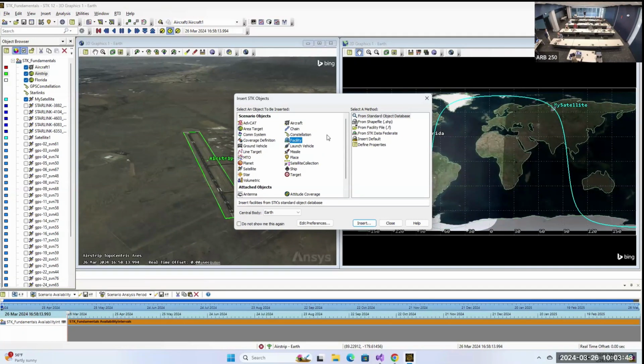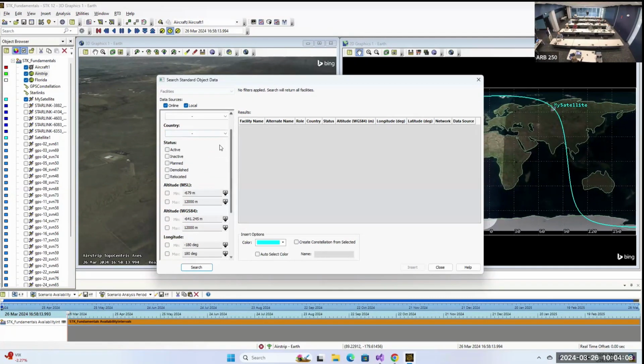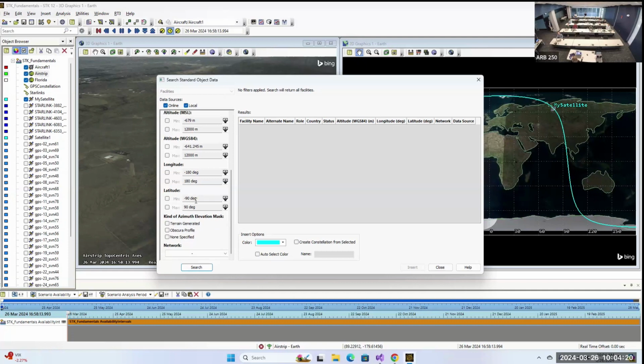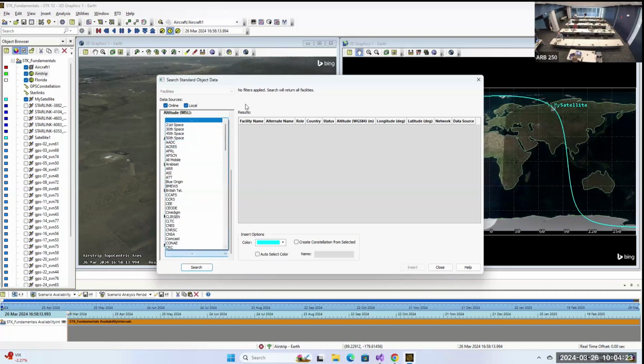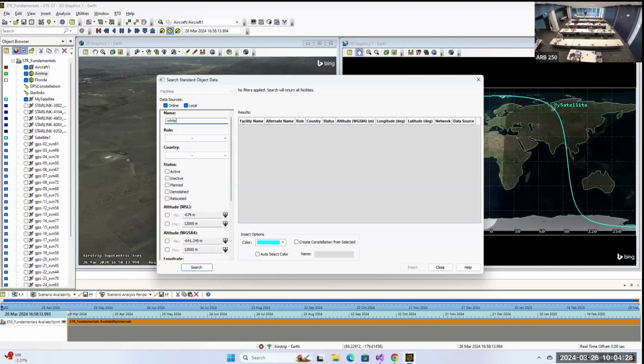So we're going to go ahead and define our facility object. We can do this again a couple of different ways, from our data federate or from the standard object database. So if I click insert from the standard object database, similar to how I would insert, say, a satellite, I could search by different things, like, oh, I want it above a certain altitude, because I have certain observing constraints that I want to work around. Or if I want it from a certain network, like Blue Origin, I could do that too. I'm going to go ahead and search for White Sands.